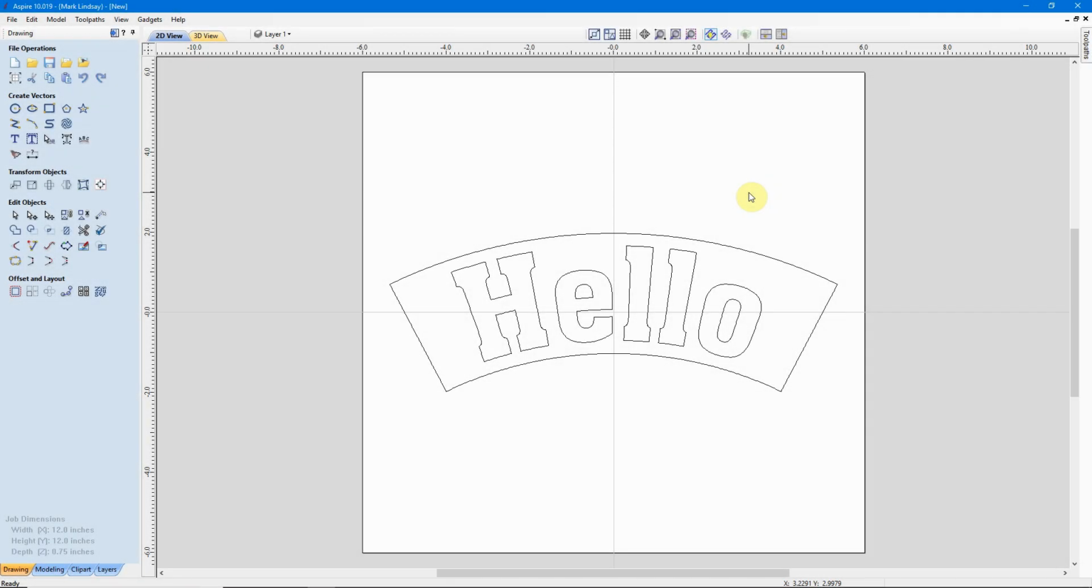Hey y'all! In this video I'm going to introduce a tool that I really can't believe I haven't demonstrated before now, and that is the Distort Selected Objects tool.